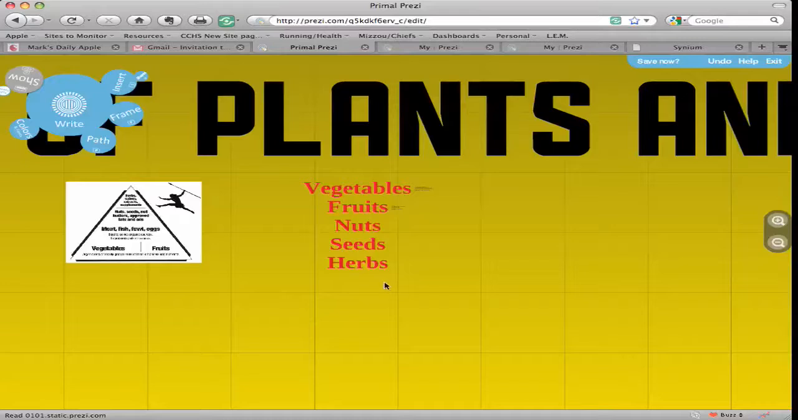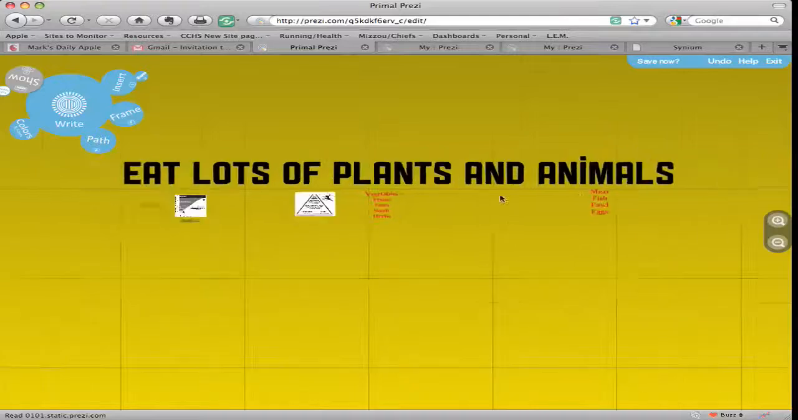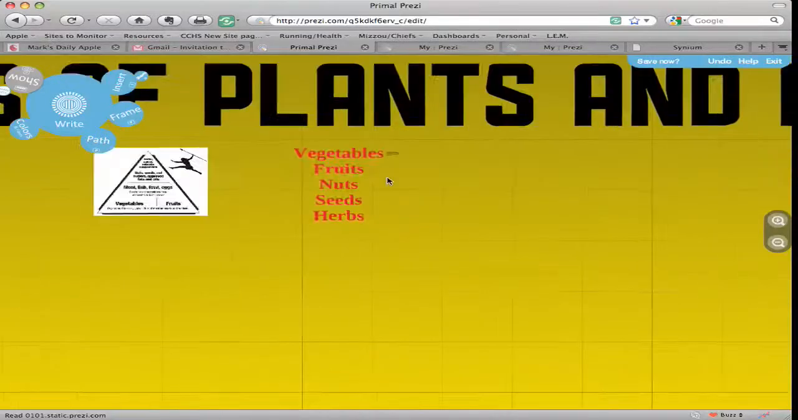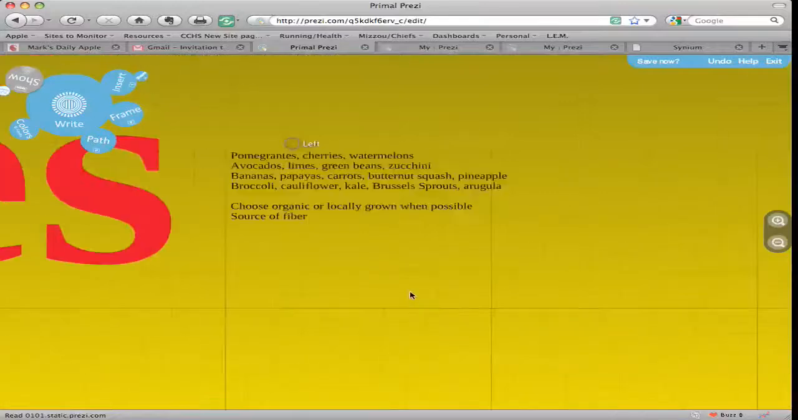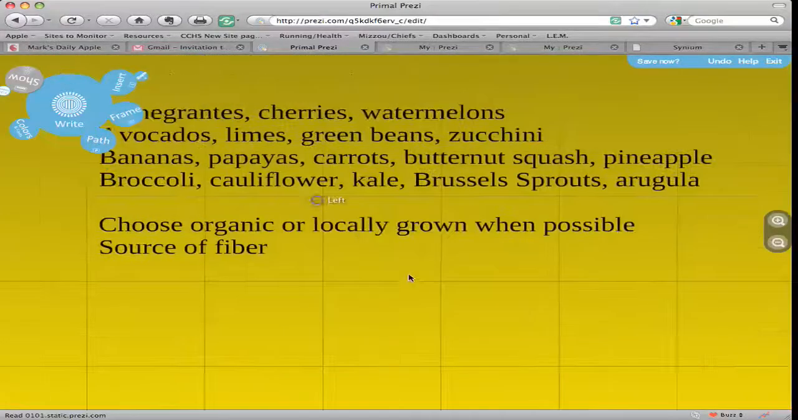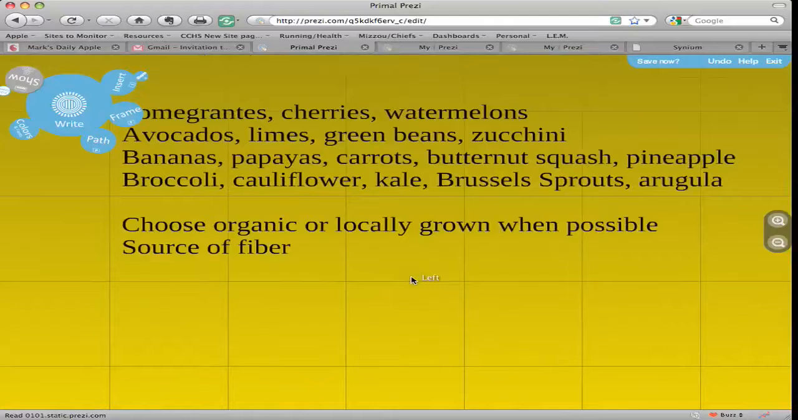Vegetables, fruits, nuts, seeds, and herbs. Looks like I left out meats, so there's something we would need to add in there. Wow, how could I miss that? Oh, I know. I put plants here, animals over there. Okay. But if you take a look at vegetables, you can just zoom in, zoom in, zoom in, zoom in, and there's just the beginnings of a list of the vegetables that one can eat when they go primal.